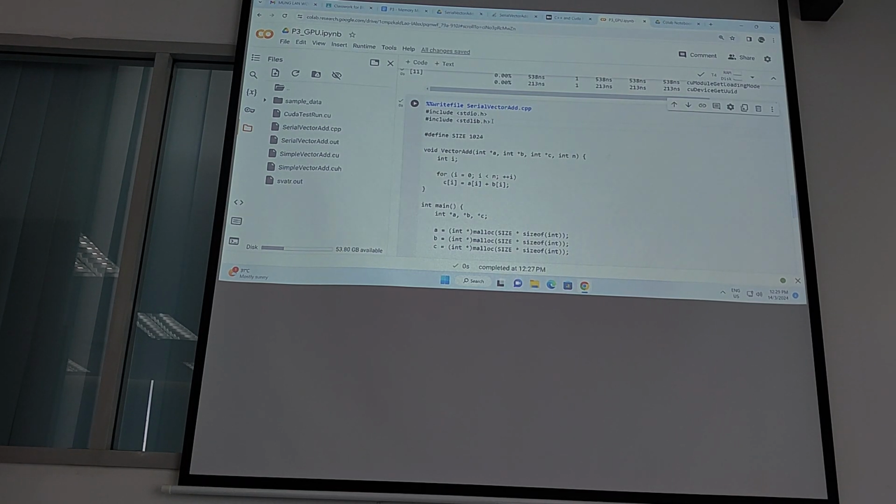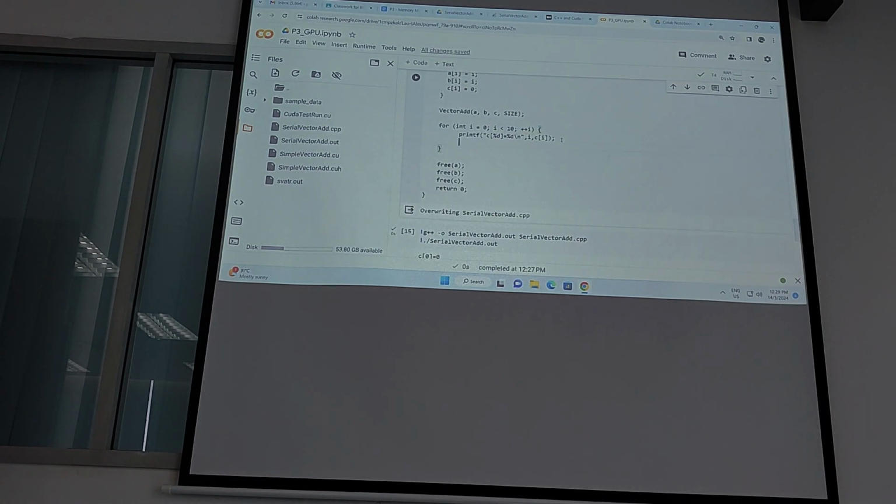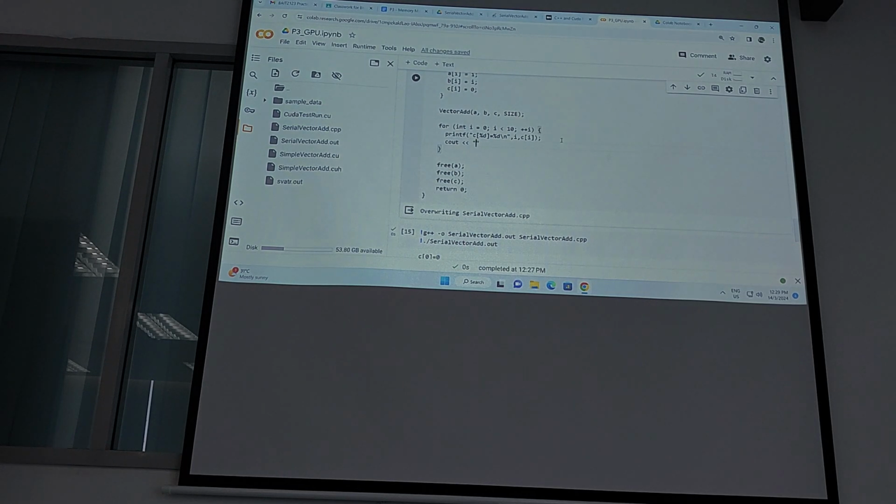Because I'm going to use the C++ library, and I don't want to use this C program library, I'm going to change this to iostream. And of course here also I'm going to change this to cout.